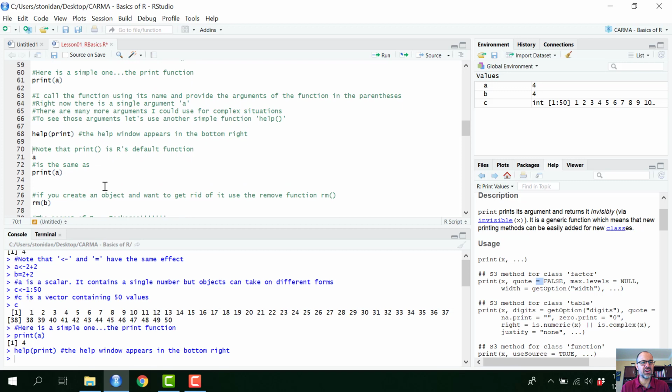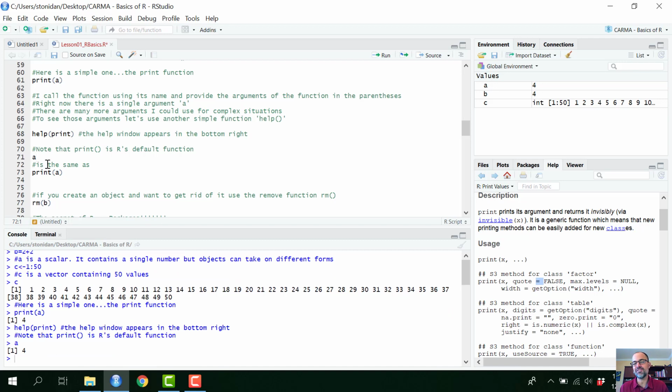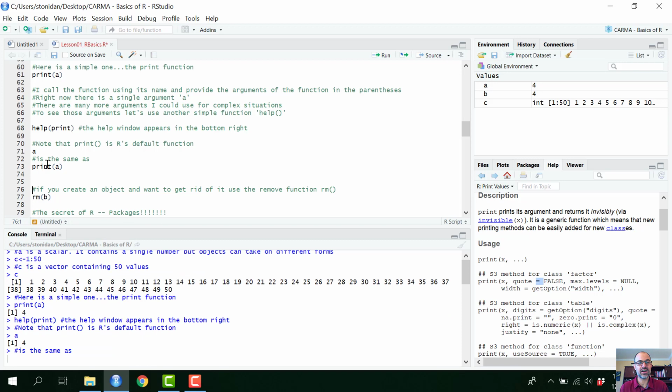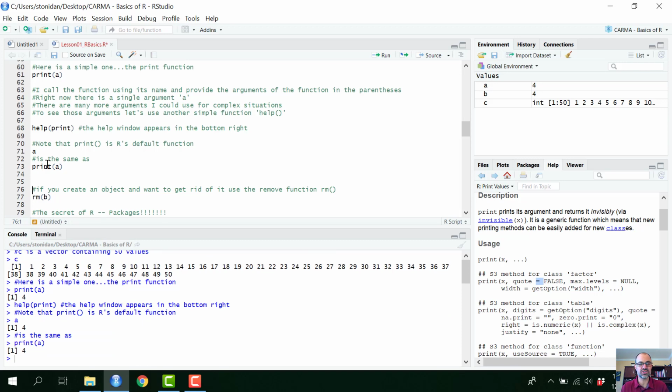Now another thing to note is that in R, there's actually always a default function running, and the default function running is print. So here is my print function. If I don't include the print function, I just say A. It's as if I said print A. So you can see that those 2 results are exactly the same.